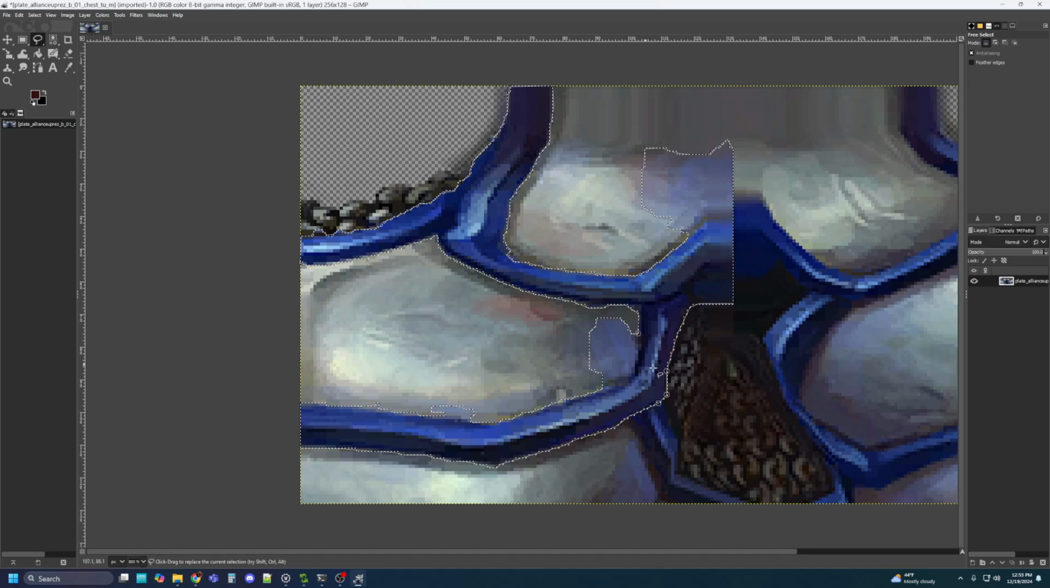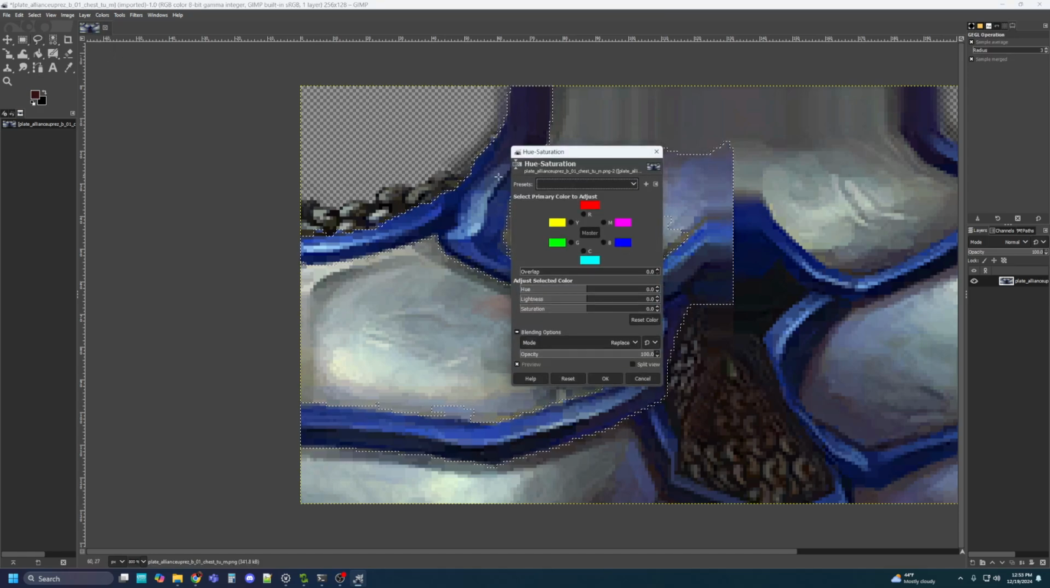Okay, so we've got our trim and our shaded areas here. Let's say Colors, go to Hue-Saturation, and let's see what we get. Okay, yeah, this is a little bit more greenish, right? We want that to be a little darker green.